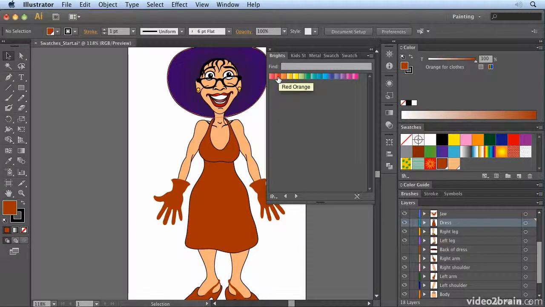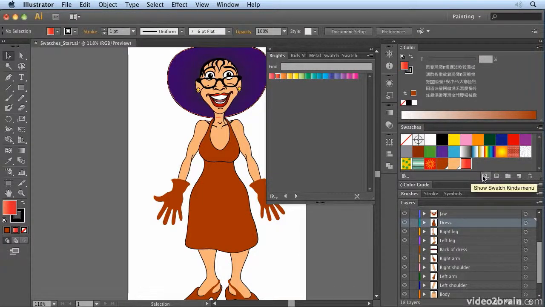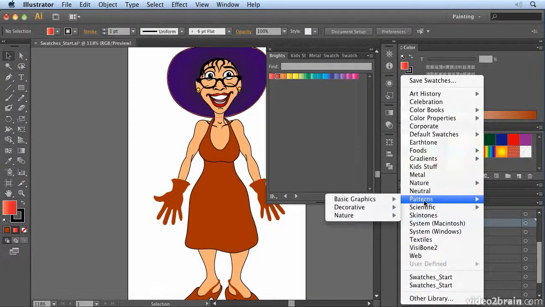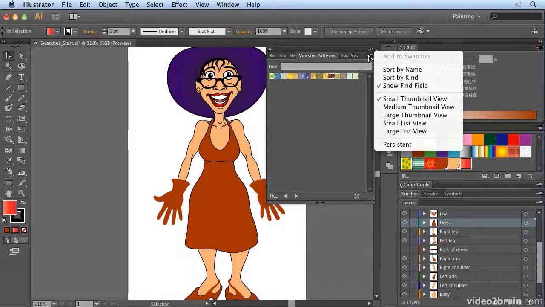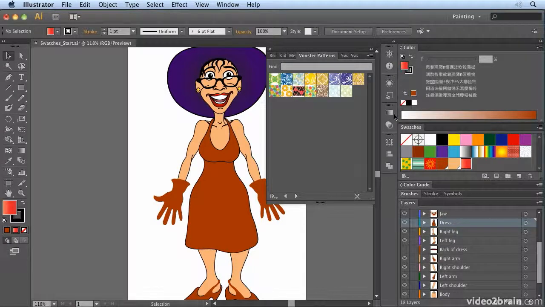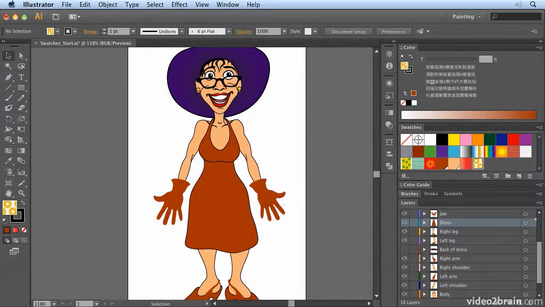So this is like the library. I click on it here and it adds it to my selection of swatches here. Then I'm going to go back in here and choose another one, patterns. And let's go into decorative patterns. And I want to select one of the Vonster patterns that come free with Illustrator. Now, if I want to see them a bit more clearly, I can go to large thumbnail view and just select one of those.